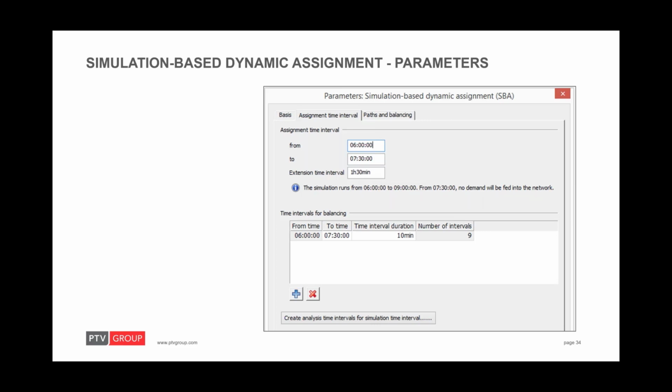Then you also specify the time interval duration. Over here you can see a 10-minute time interval duration has been specified, and that would be the resolution at which the aggregated results will be accumulated on the links, turns, and so forth. So then you can look at 10-minute aggregation results for the entire simulation.